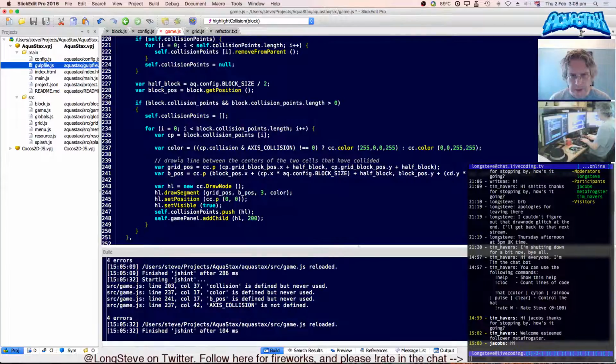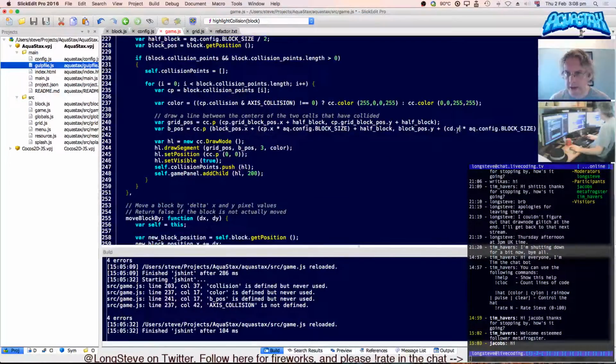So the collision point has various bits of data in it, which I'm going to tweak in a minute to make them easier to understand. Can't I see that? It's hiding behind my chat window. There we go. Right.